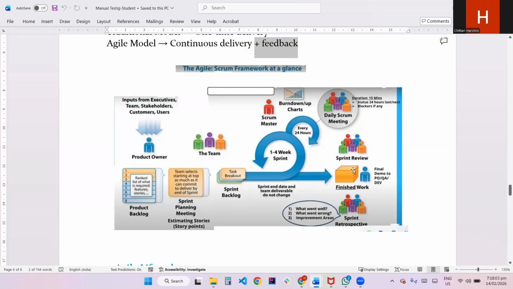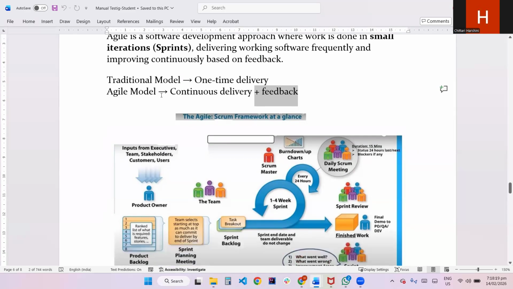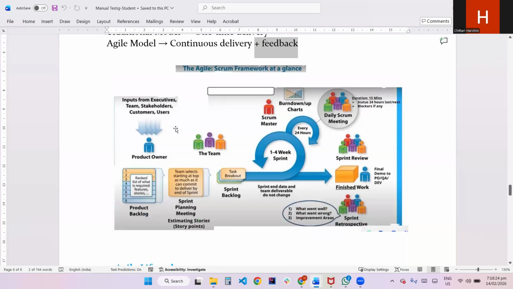Okay, let me explain at a high level within 2 minutes. Agile is a software development process where work is done in small sprints, delivering working software frequently and improving continuously based on feedback. In the Agile model, there will be continuous delivery and continuous feedback from the customer also. First stage is the product owner will collect all the requirements from the customer. Then the product owner will keep all those requirements priority-wise in the product backlog.